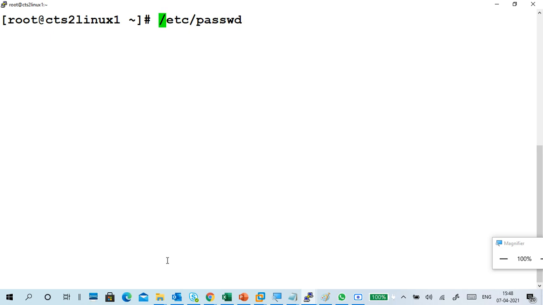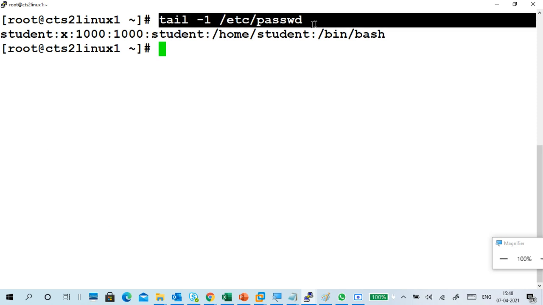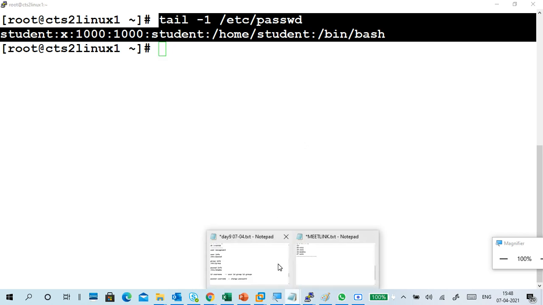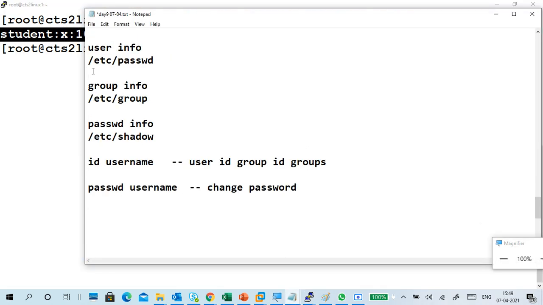Tail minus 1. Very good. Tail minus one, last line only. I don't want all lines, I want the last line only. Okay, so this is my output. Only one line, the last line only. So then I got it.